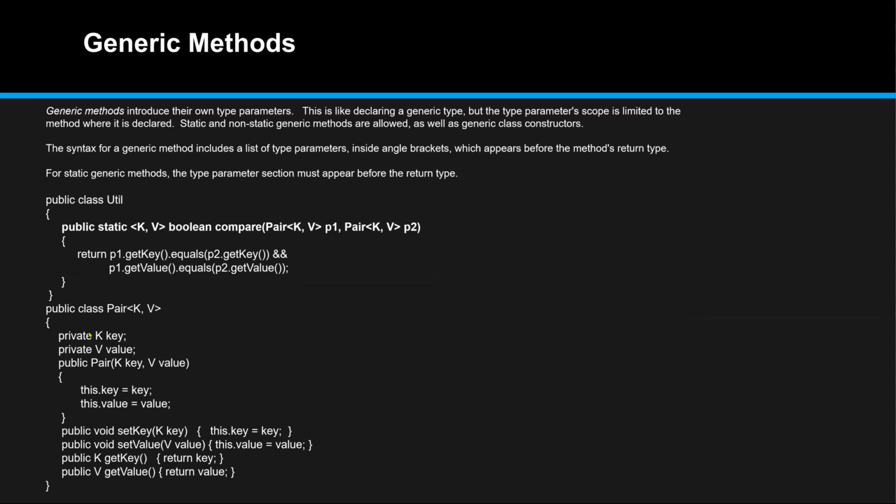You can also have generic methods, and they have their own type parameters, like a generic type, but the type parameter scope is limited to the method where it's declared. Static and non-static methods are allowed, as well as generic class constructors. So here would be an example. We have our public class Util, which takes a K and a V type parameter, and we have a compare method, which takes K and V and then returns whether or not they're equal.